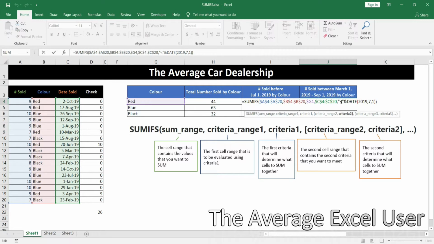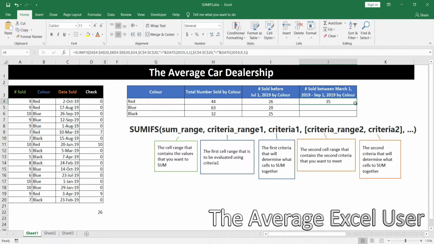Since we want to include dates after March 1st, we have to change this less than operator to greater than and change the date to March 1st. I can then add a third criteria by copying this portion of the function, changing this to less than, and changing the date to September 1st. And then fill the rest of the column.